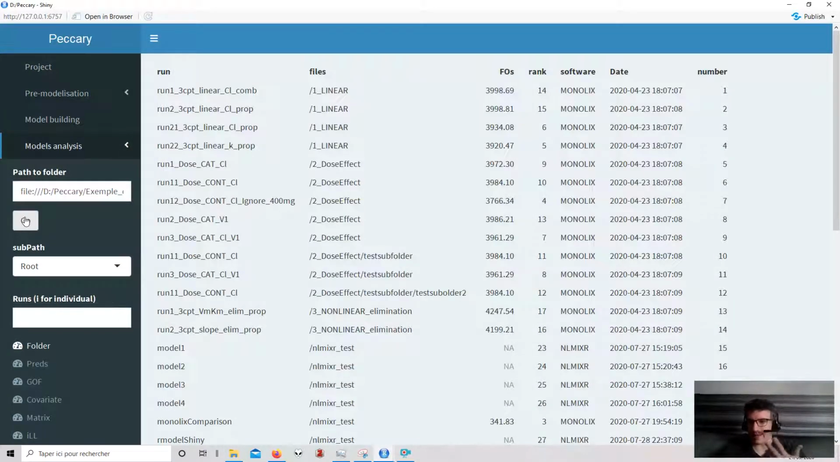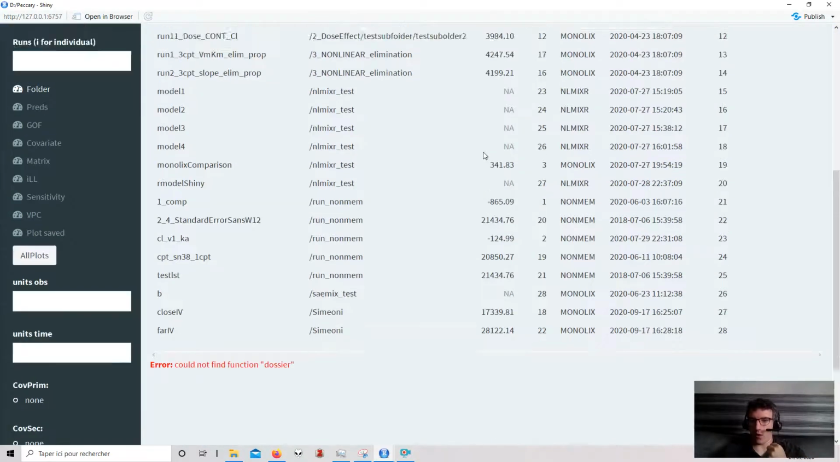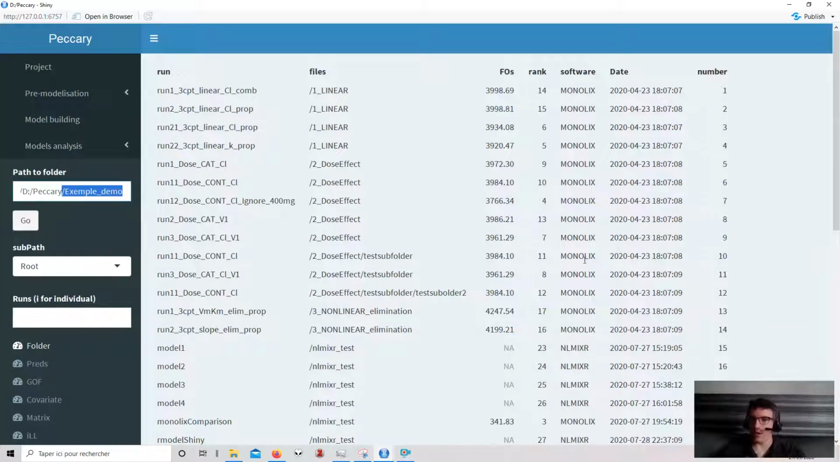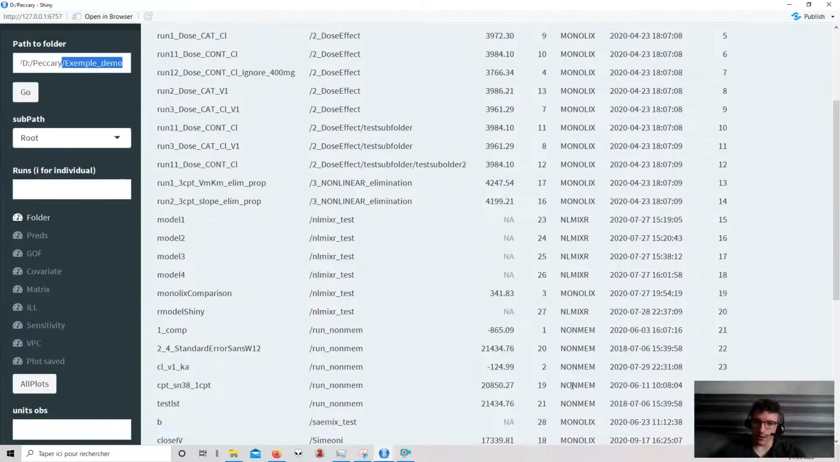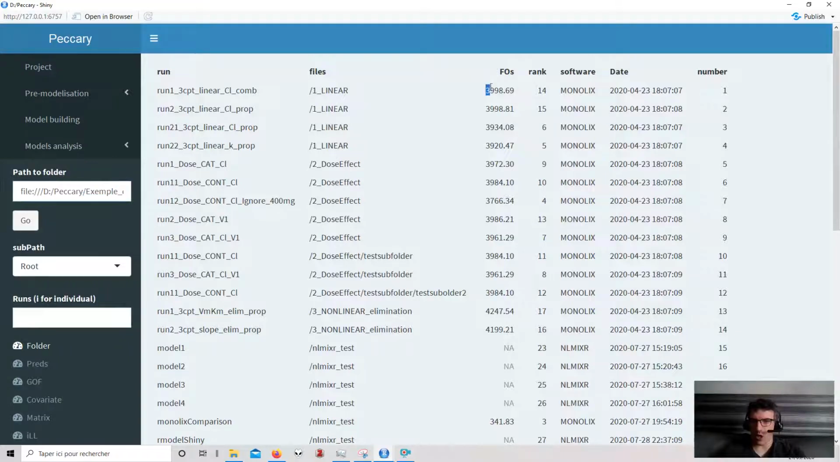When you do that, Peccary analyzes all the folders and subfolders contained in them and finds any runs that are from Monolix, nlmixr, or NONMEM. It also provides you, for instance, the objective functions to have a quick overview, except for the moment for nlmixr where the objective function is not available. The most important thing here is that you have a number for each of your runs, and this is the number you will use to make a reference to this run.